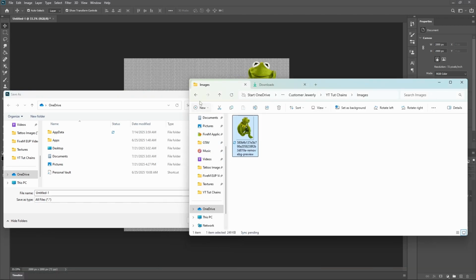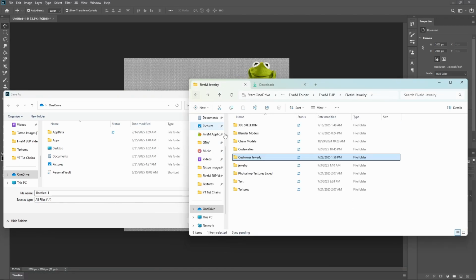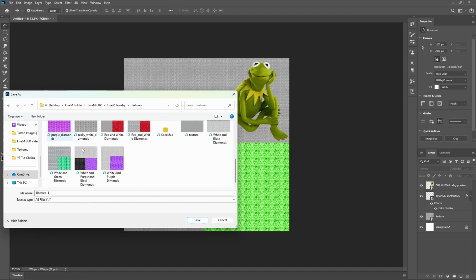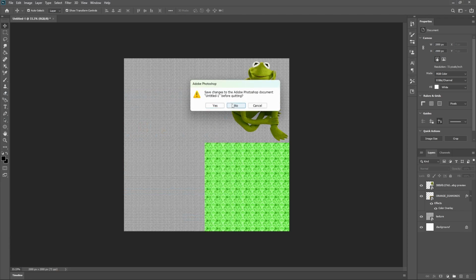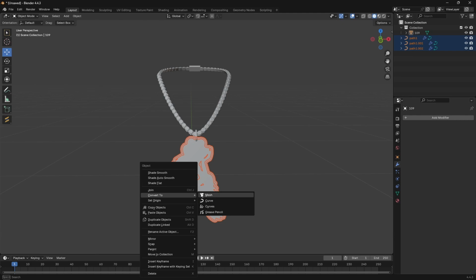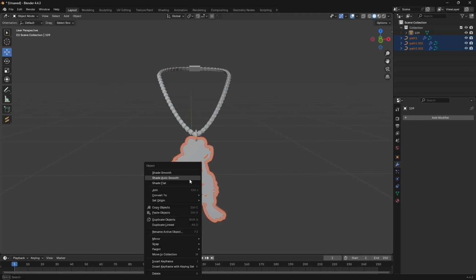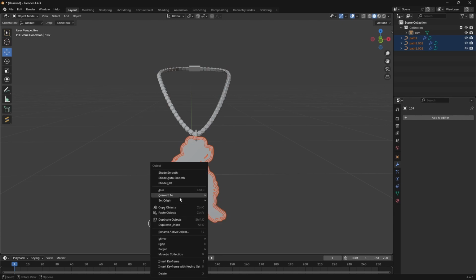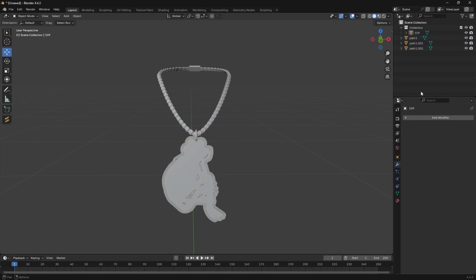Find your file. Boom. Place it here. The frog texture. You can name it anything. Alright. Once you got that, you're gonna click on everything. Make sure your pendant is converted to a mesh. You're gonna right click, convert to mesh. Oh, that's curve. I just converted it to a curve. Alright, mesh. There you go.